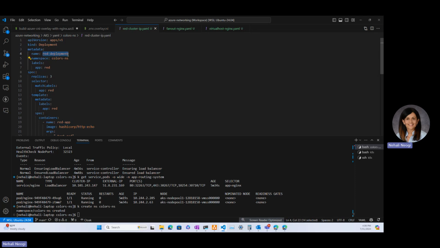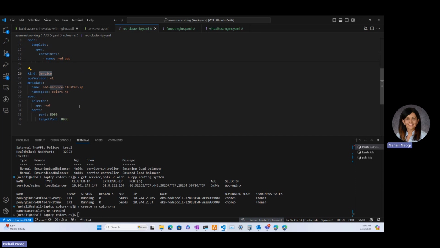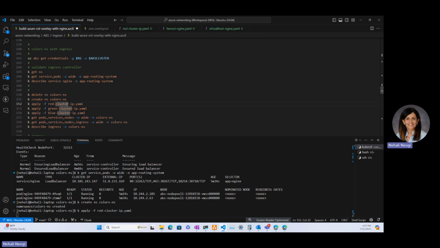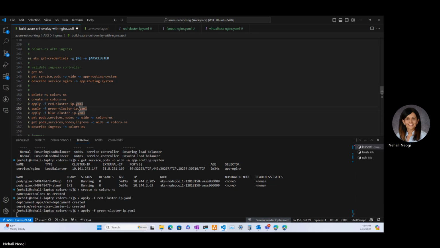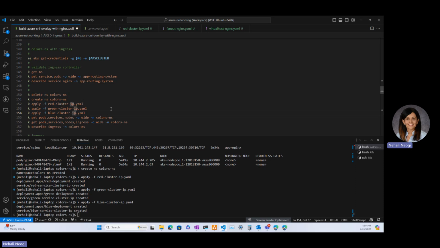Similarly, we have green and blue deployment, each deploying three replicas. And then we have the service. Service is of the type cluster IP, and it will listen on port 8080, and it will have the target port of 8080 as well. And similarly, we have the green and the blue service. So let's go ahead and deploy the red cluster, green and blue. Again, all of these YAML files are available on my GitHub.